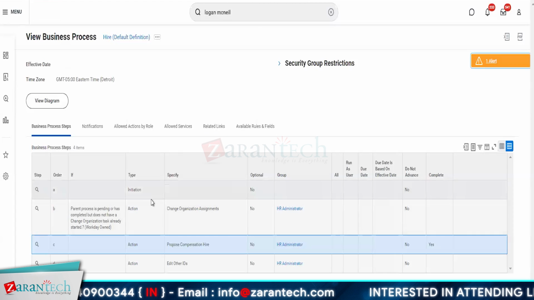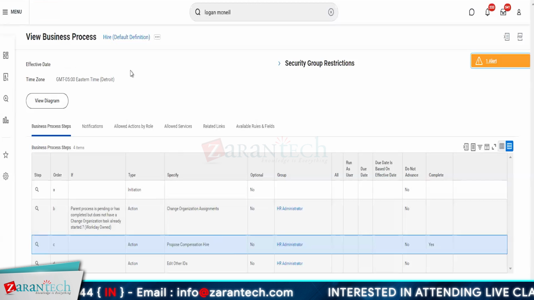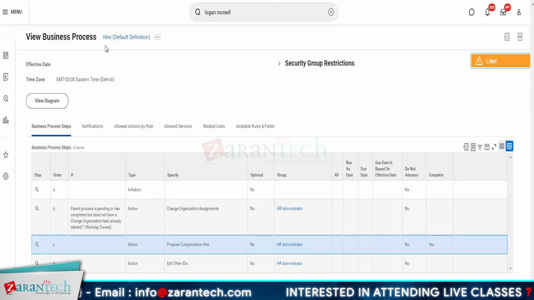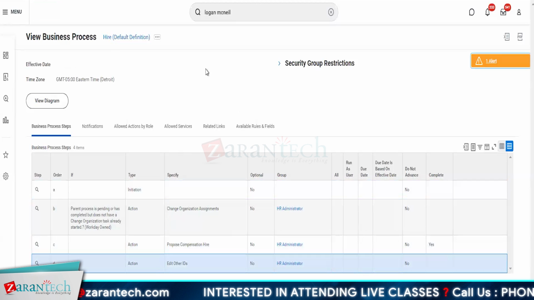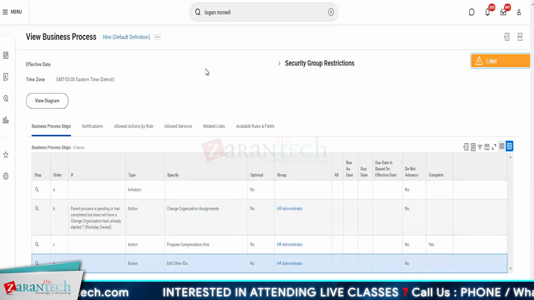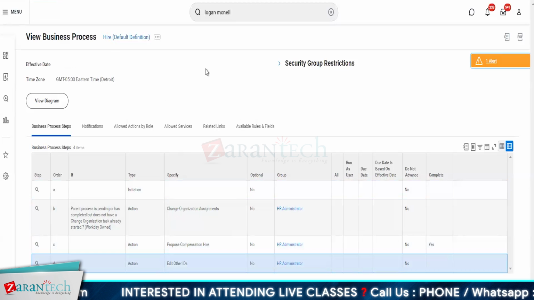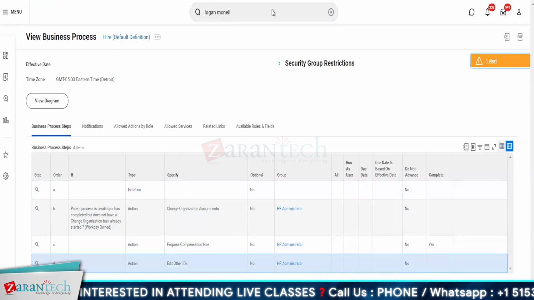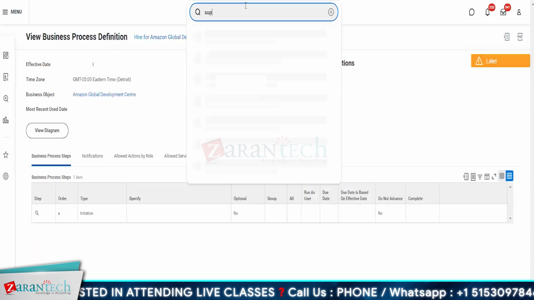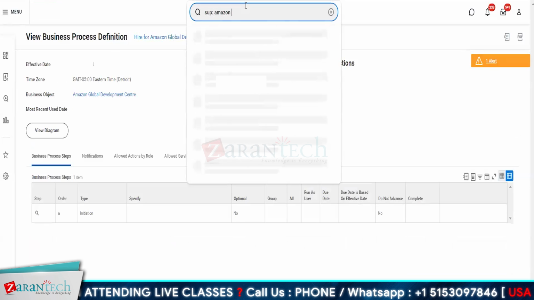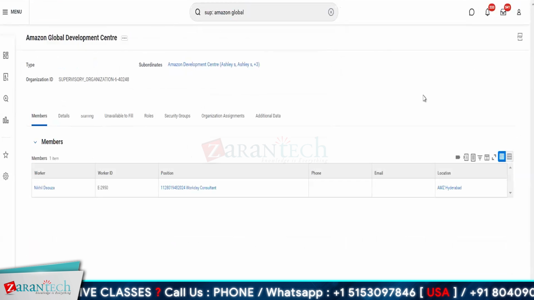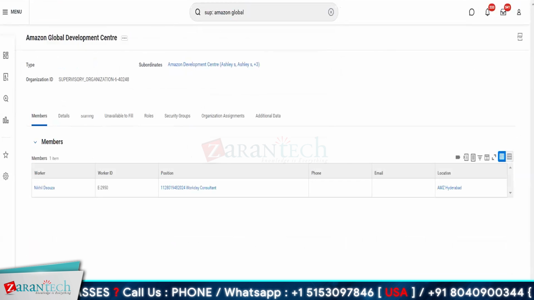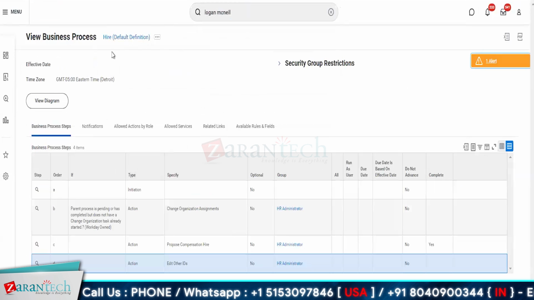All right, so now we have created a business process for hire. We have configured the default definition and we have added a few steps in that default definition. Now let us suppose you want to create a definition just for Amazon Global. So if I go to supervisory org, Amazon Global Development Center. So let's say I want to create a business process. So this is the default definition. I don't want to use the default definition.